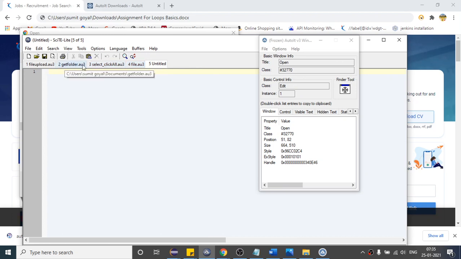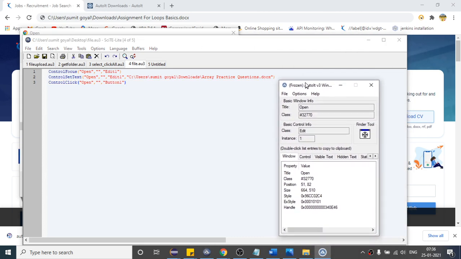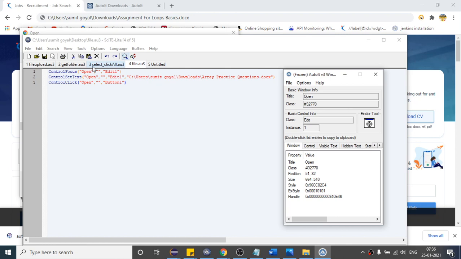Let me explain. So I made this yesterday, right? In the previous batch, the weekend batch. So what we have done, we are using three methods here. The first method is ControlFocus. ControlFocus is one method. Here it is expecting the first argument, the title. So this is the title I have given, right?